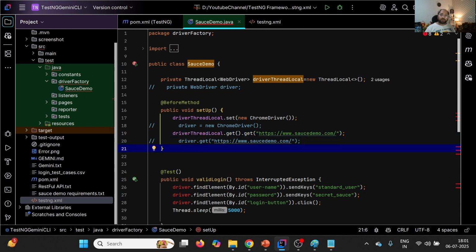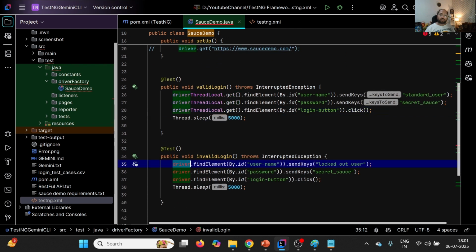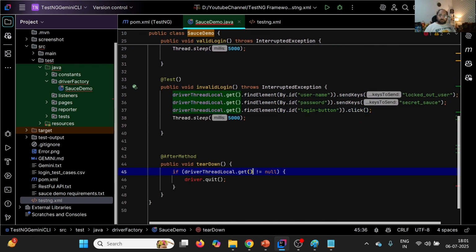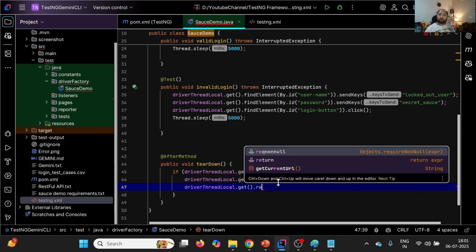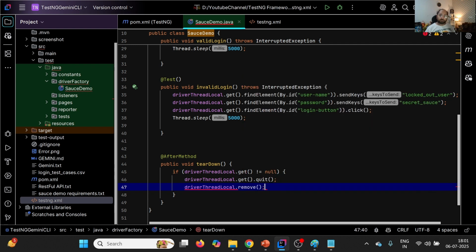Now what we need to do is simply copy this particular section and replace it with the driver, right? So I'll do a replace. And make sure that after quitting the driver, you remove the instance from the thread local. So we can simply use remove. Now let us try to execute in parallel, and this time it should work fine.